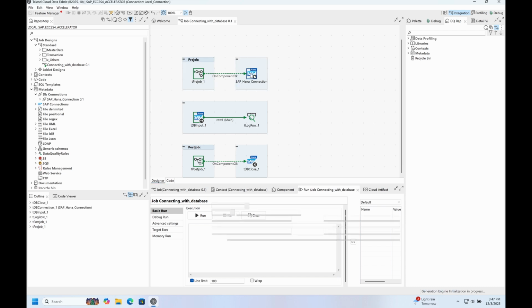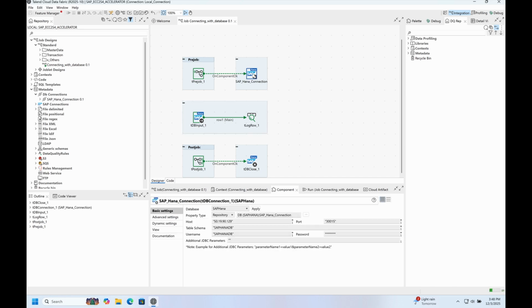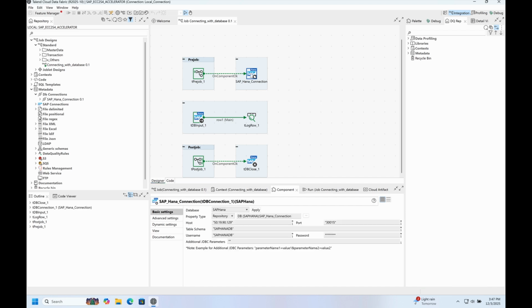Let's start with the pre-job. Pre-job and post-job are special sections in a Talend job that let you run steps before and after the main flow. Usually, pre-jobs contain the connection, while the post-job contains the closing of the connection. Here, we have the pre-job to initiate connection to SAP HANA DB. These are the connection details from the connection that we created previously.